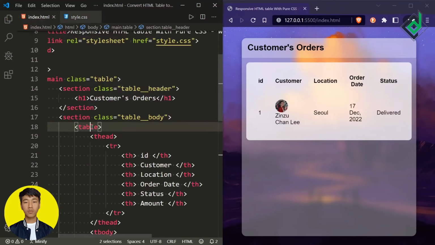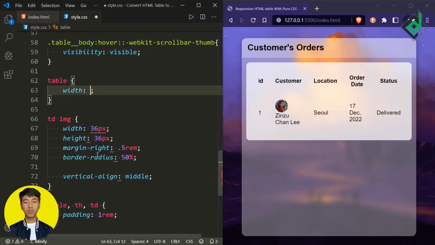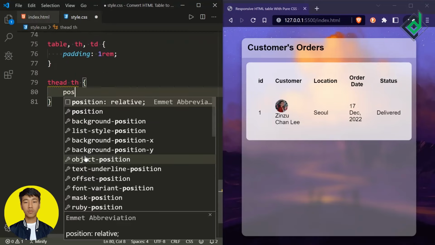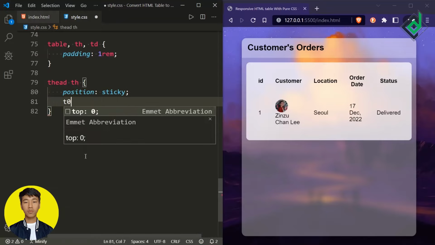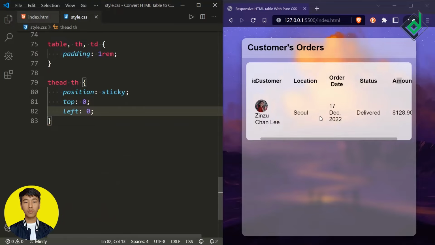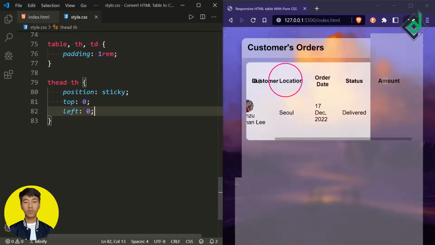Now let's style this table heading, table rows. So now for the table let's give the width of 100%. Similarly, now let's style the table heading. So for the th, let's give the position to sticky, and I'm giving top and left value to 0. So in the browser you can see when you scroll you will get that sticky table heading, but you will see a kind of overlapping text.